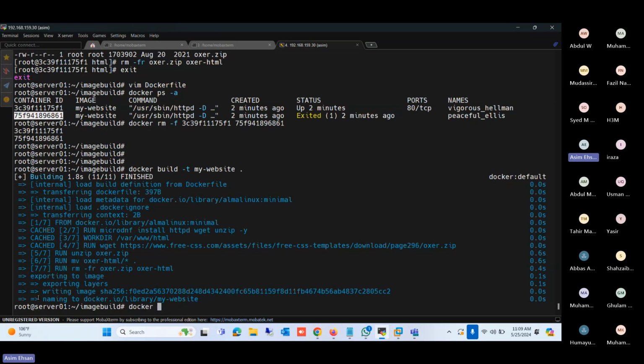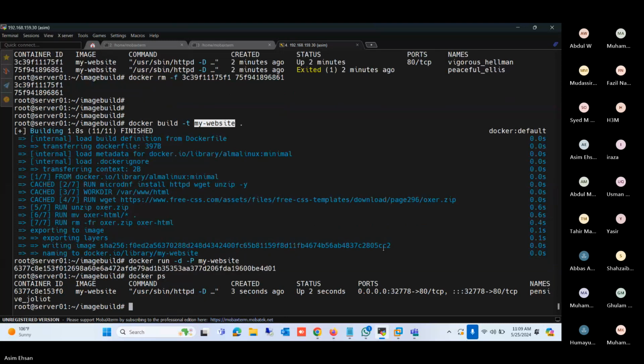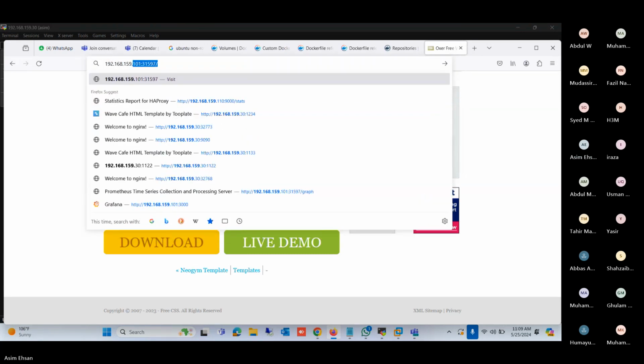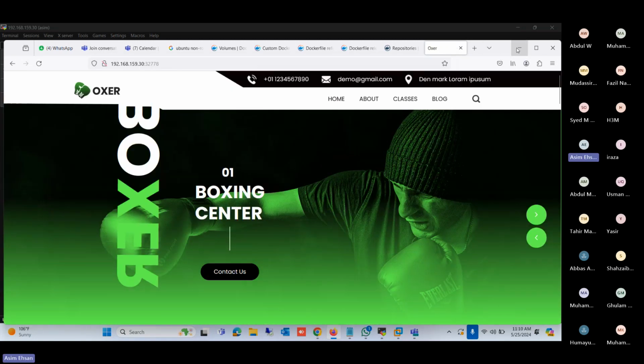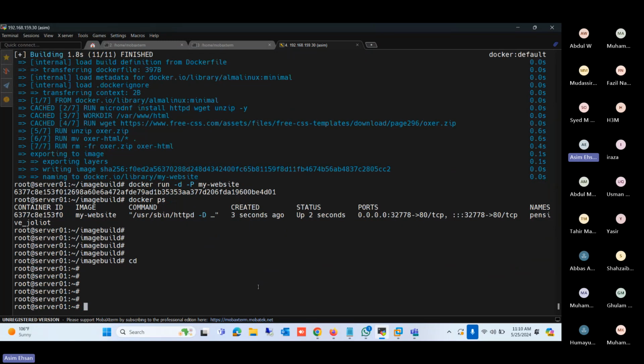Okay, docker run -d, just to make sure my website is working. 32778. Okay, perfect. Now, Fazil, I will upload this in my repository, and you will download it and show on your screen how.